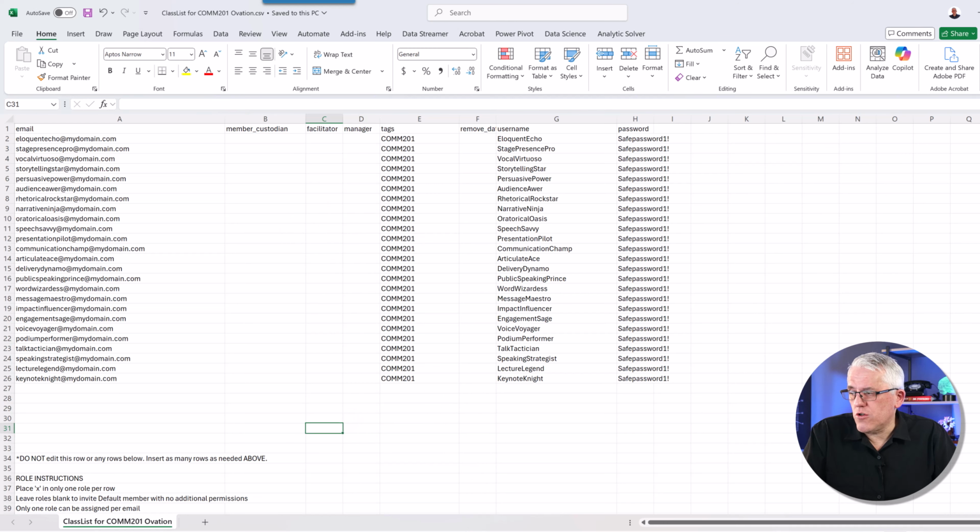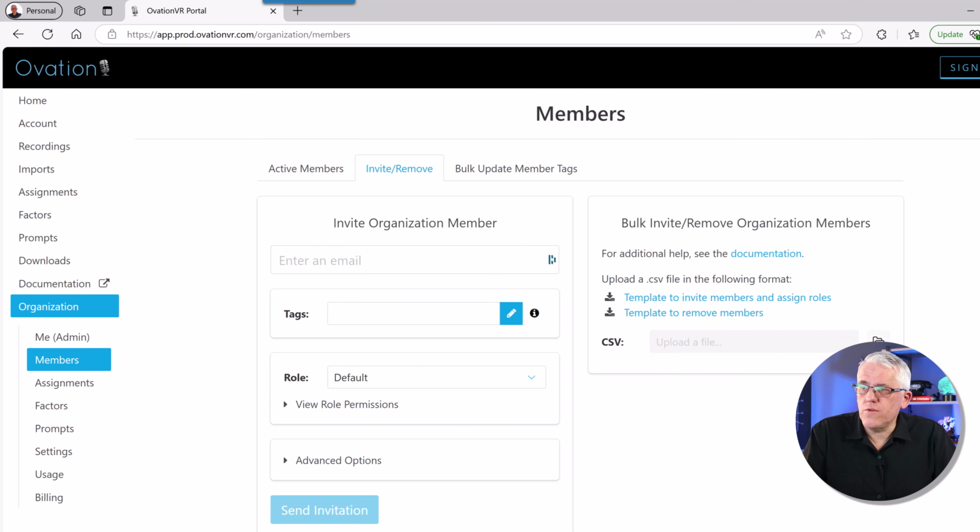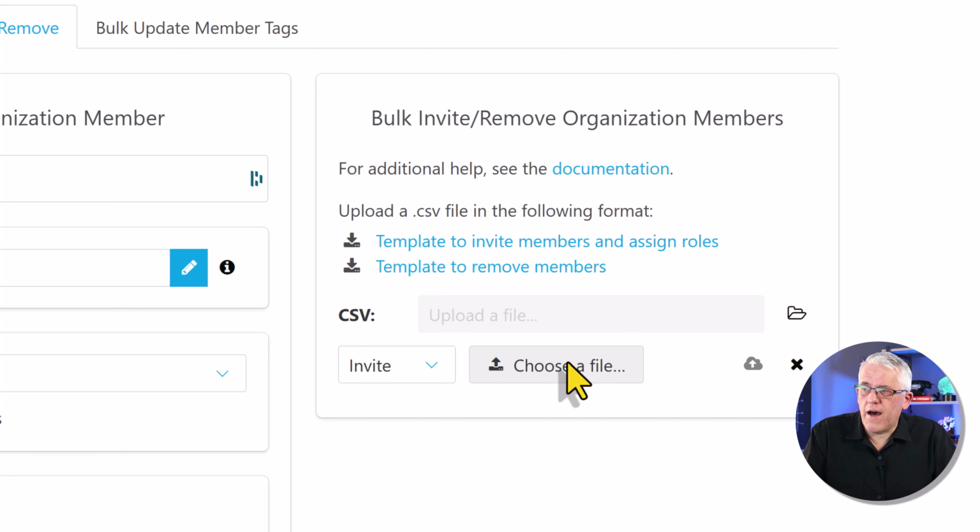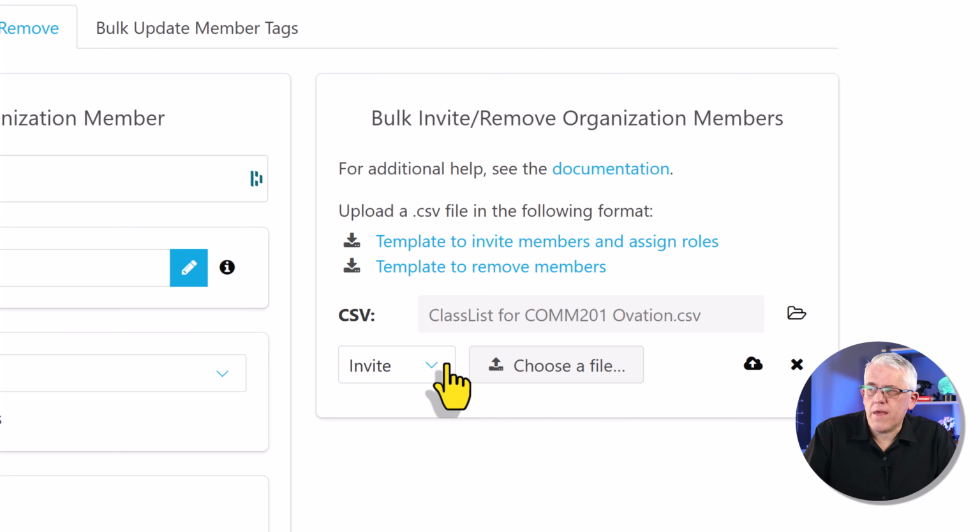So if I go into my Ovation portal and choose that file, which is my class list for import into Ovation, you notice I can invite, and I also have the option of removing. So I'm going to go into my Ovation class list, and that uploads the file to my portal. Again, I could invite or remove, but I'm going to invite. I've chosen my file, and I'll click on the cloud icon. This will then go into that CSV file and begin importing all of those members.